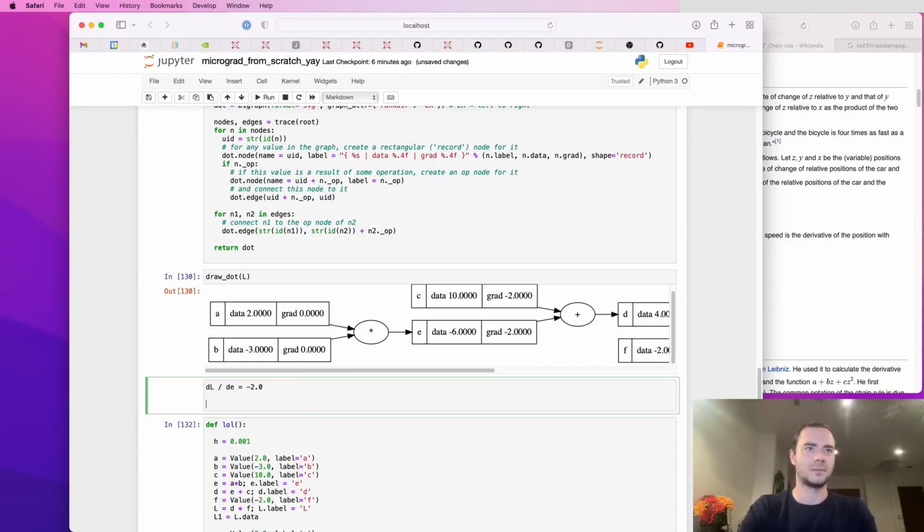And now we want dL by dA, right? And the chain rule is telling us that that's just dL by dE, negative 2, times the local gradient. So what is the local gradient? Basically dE by dA. We have to look at that. So I'm a little times node inside a massive graph, and I only know that I did a times b and I produced an e. So now what is dE by dA and dE by dB?